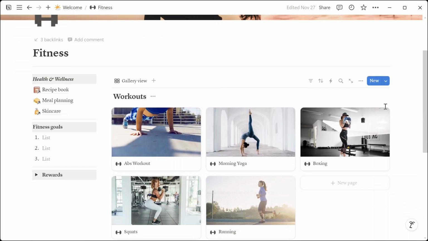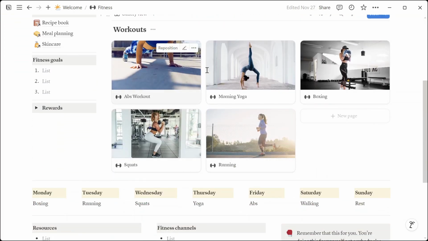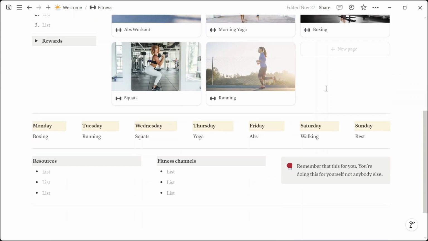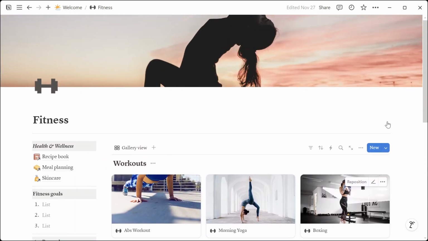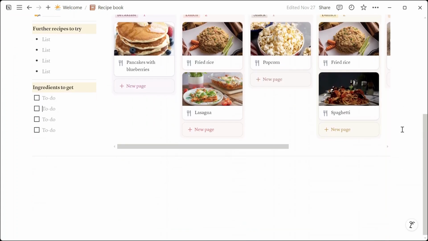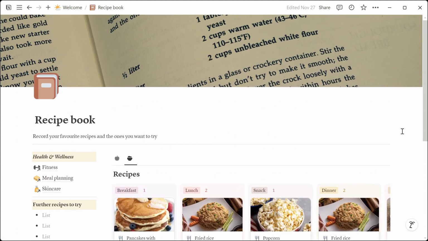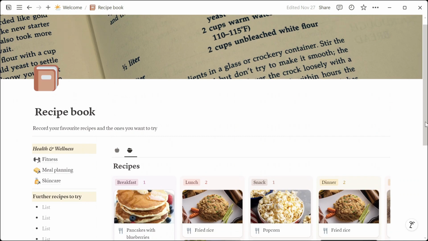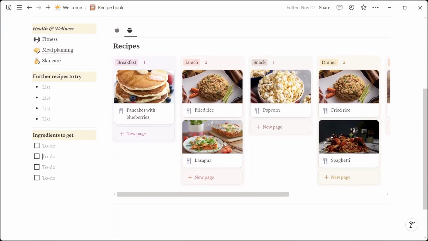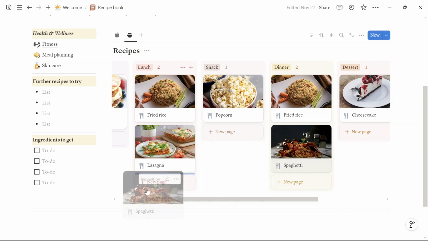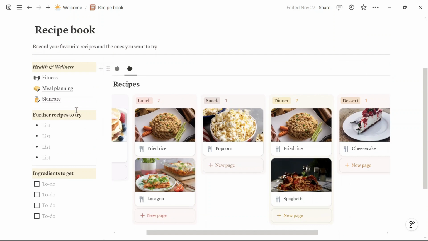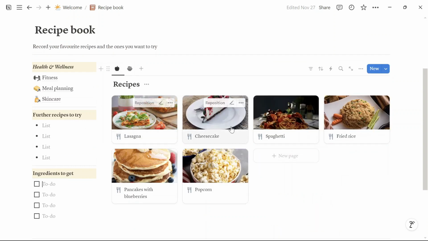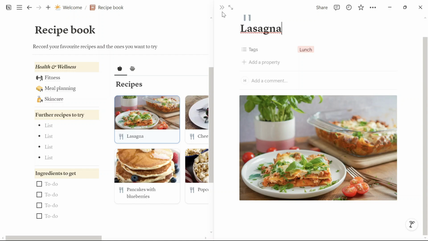And then this is just the fitness tracker. So you just have the workouts you're doing, any YouTube channels, and then your workout routine for the week. So it's a very simple page. And then recipe book. So it's grouped according to breakfast, lunch, snack, dinner, and dessert. You can drag and drop, for example. You can drag and drop it back to lunch or back to dinner. And then you also have it just like this, just normal recipes. So you can write down the recipe or add a link.